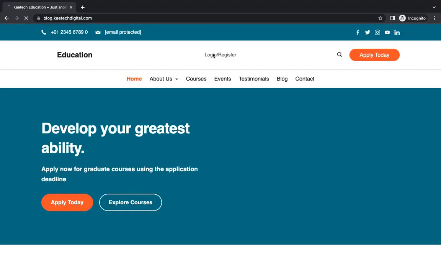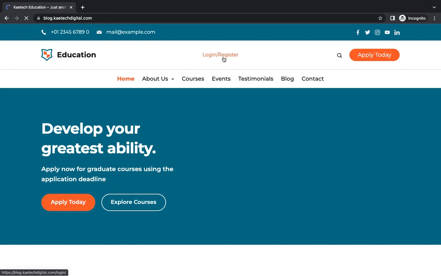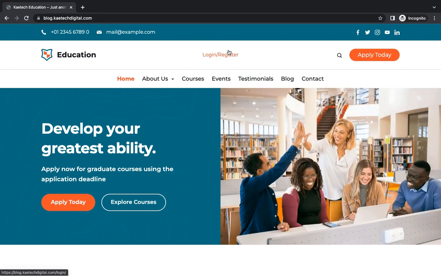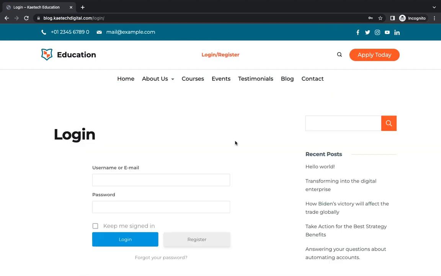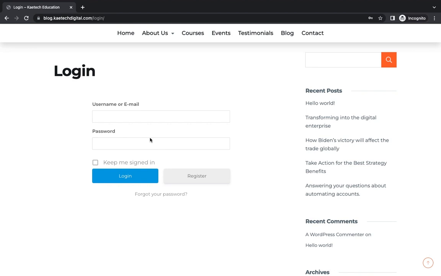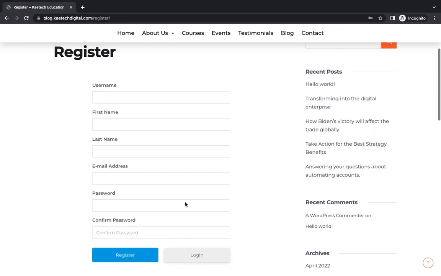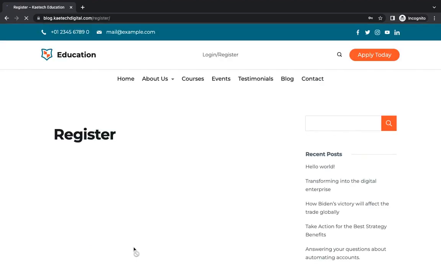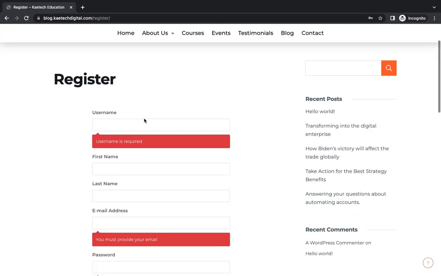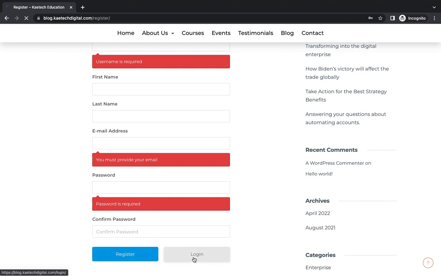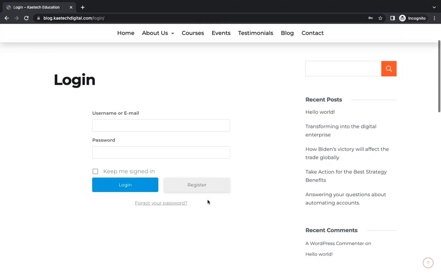So as you can see, it says login or register over here. So when we click this one, it will bring us to the login page over here. And when you click over here, it will also give you the register page over here. So if you are logged in, you'll be able to... let me go back to login. If you want to register, so let's say I want to register on the website.